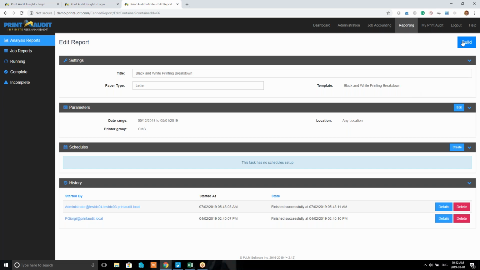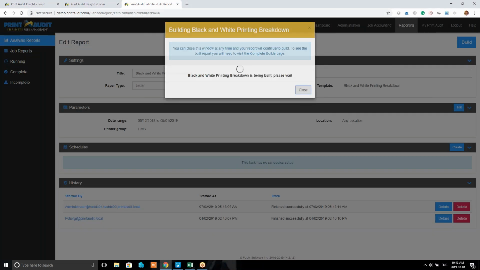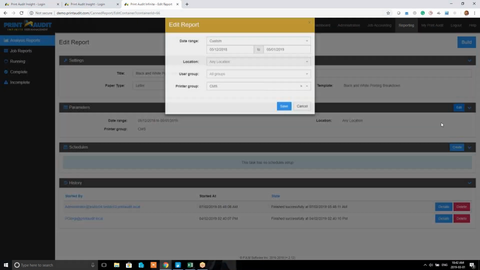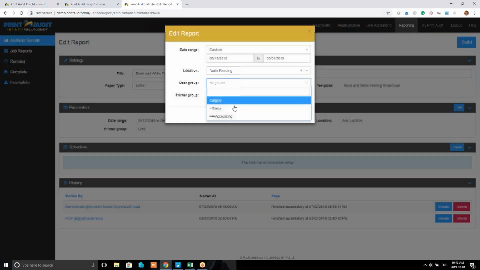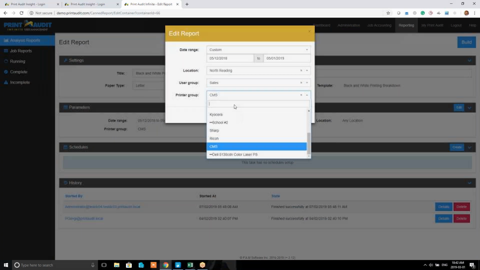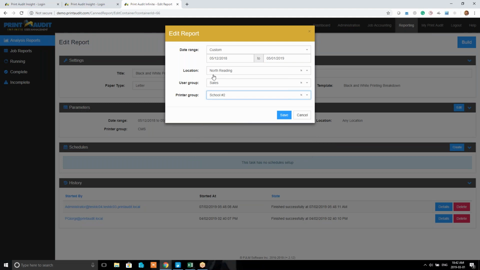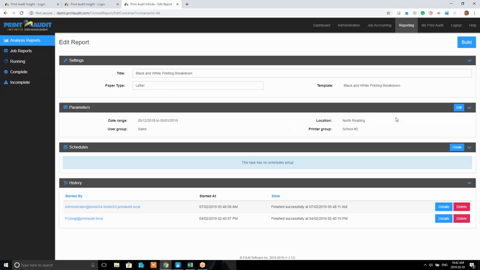So I can set up a report. Let me just hit close on that. I'll hit edit on this. So I can set up that report. Maybe it is a physical location, maybe it is a group, and maybe I've got an additional one, which is what I call printer groups. So if I wanted to say, show me anyone who's in North Reading, Connecticut, who's in the sales group, who printed to printer school number 2. I could change the date range if I need to. So it gives you a whole ton of different flexibilities.